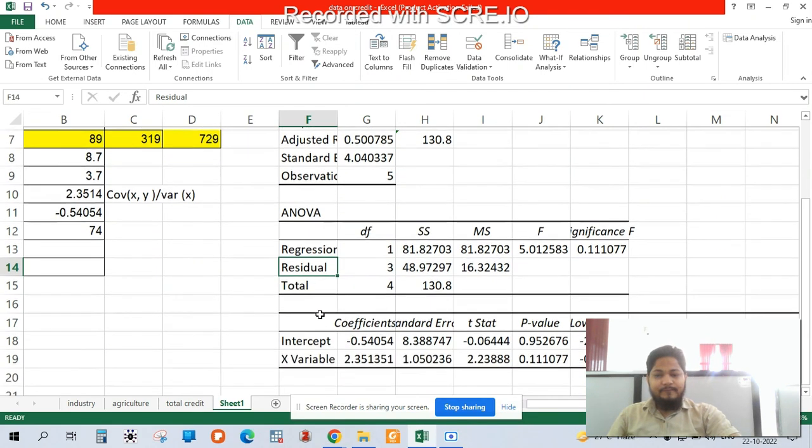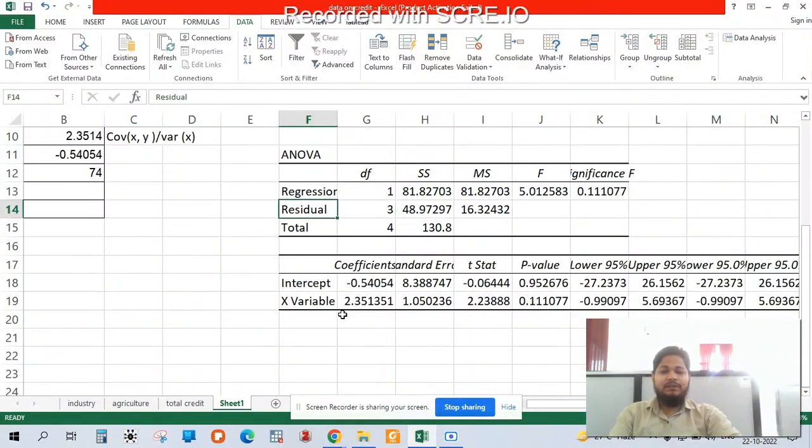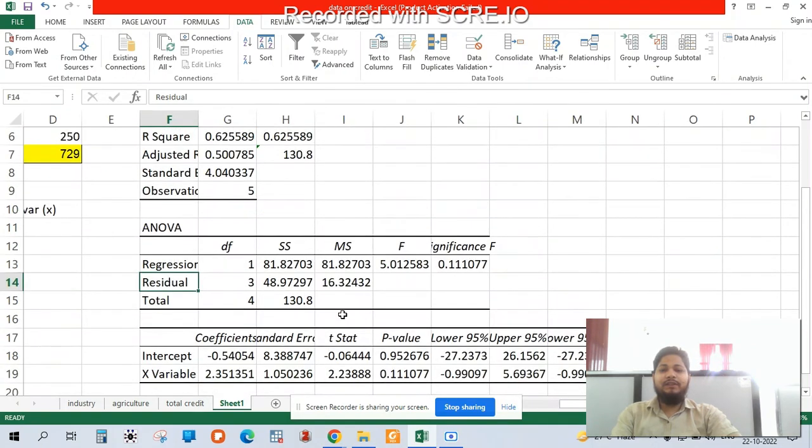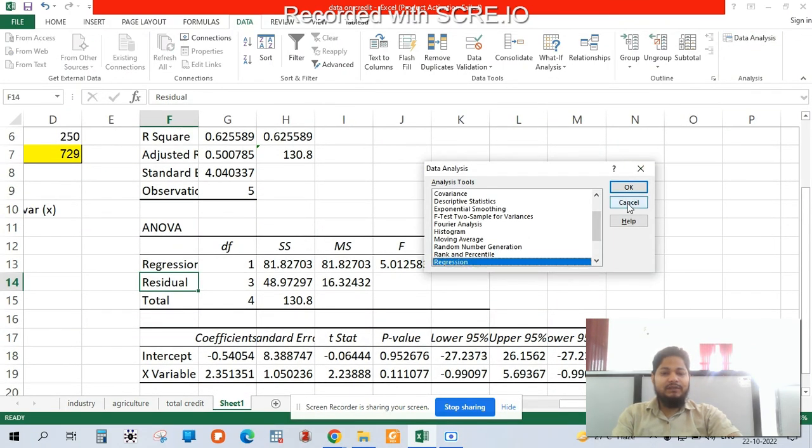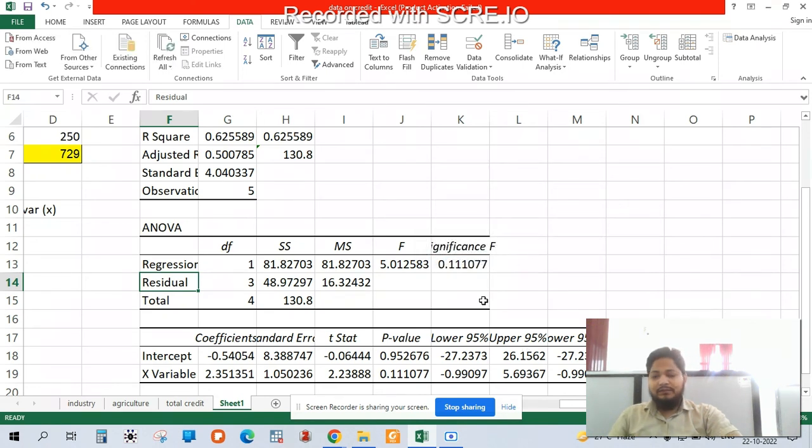So this is the simple regression analysis which we can do in Excel by clicking on the data analysis tool. Hope you understand these things. Now you can do some practice. I'll give you the question in the group to do that.